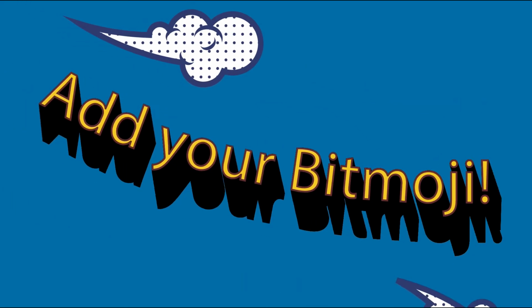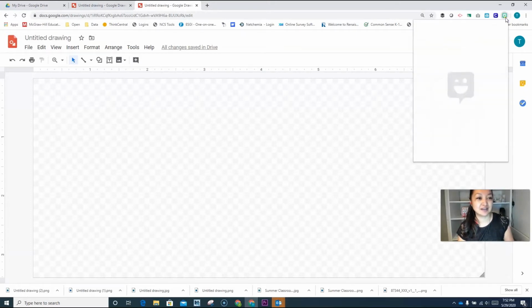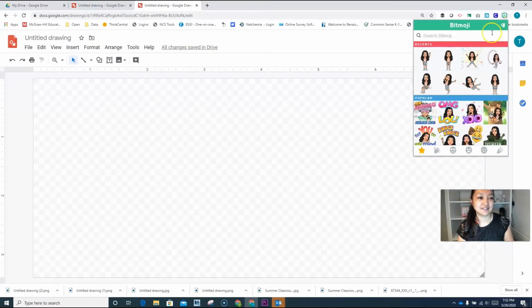The next thing I'm going to do is add my Bitmoji, and I'm going to use my Bitmoji extension up here. If you don't already have it, you're going to want to do a Google search for a Bitmoji extension, and you're going to want to install that into your Google Chrome and then sign on using the account that you use when you're on your mobile device so that it syncs up all of your Bitmoji onto your computer. Okay, so I'm going to click on it right now. And this is synced up to my account on my phone.